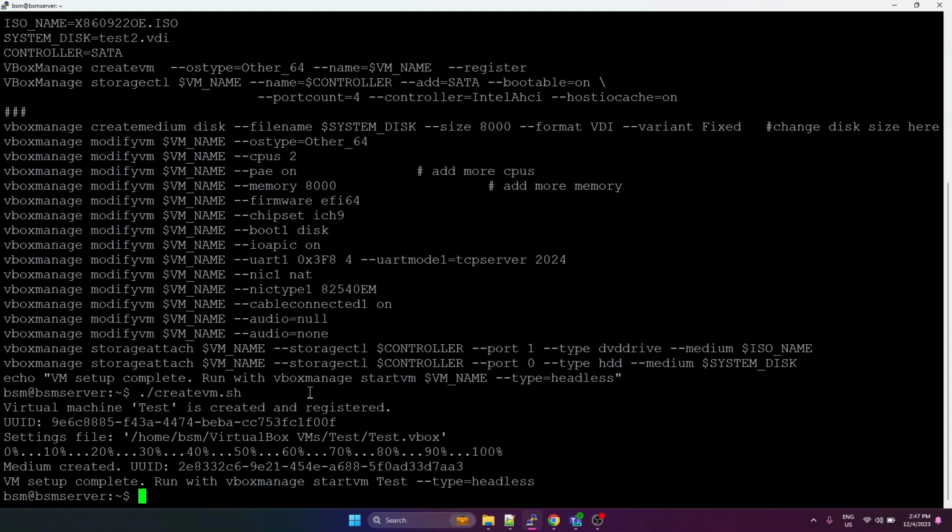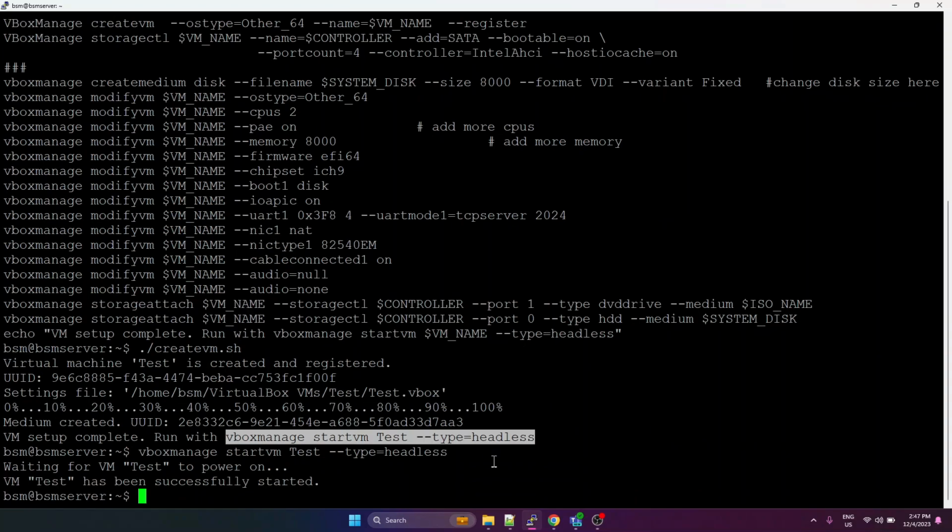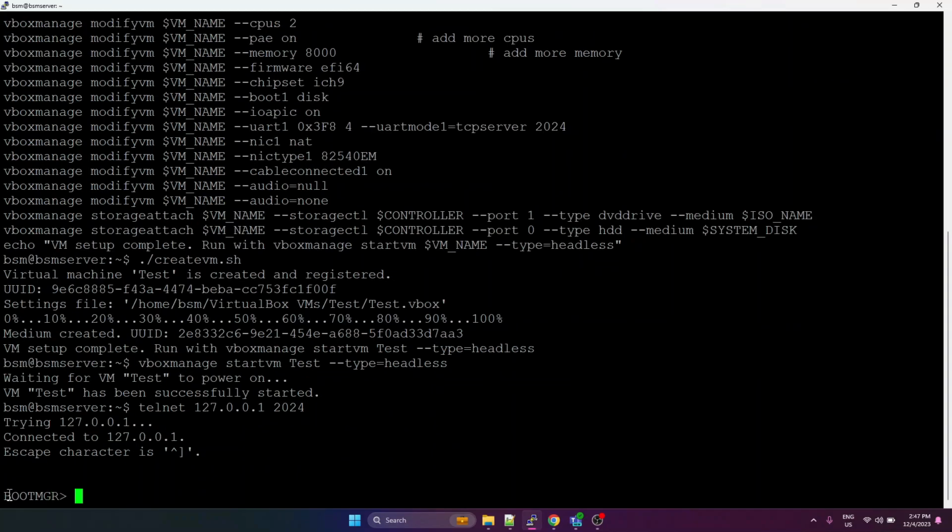Okay, so the VM has been successfully created, and it prompts us to run with this command, which we will do. And it has been successfully started. So all I need to do now is connect to the console. And OPA0 is now on our localhost port 2024, and it's connected, and you can see that we already have the boot manager there.